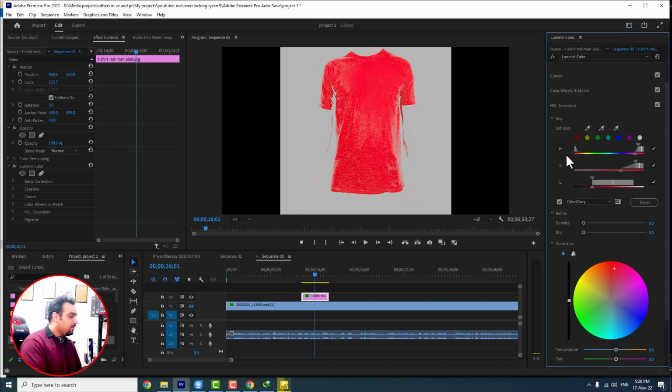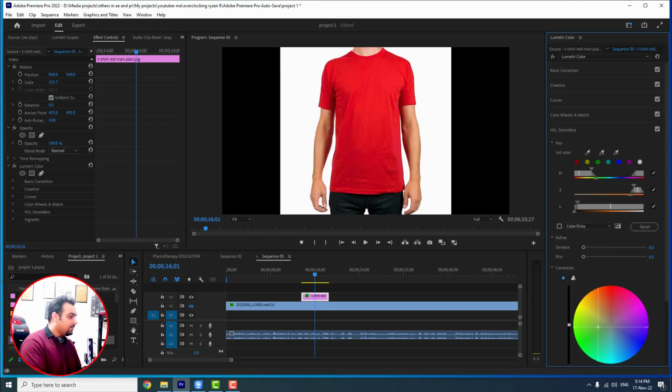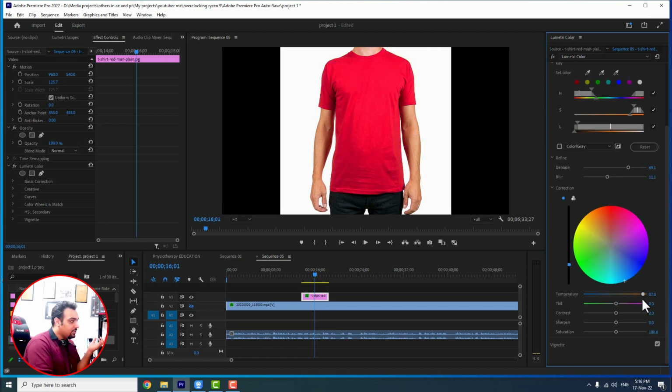So then you can go back and easily change the color to any color that you want. As you can see, change to this or any other colors. Now it's pink or purple. In here we have temperature. If you increase it, you see the red color is getting more and more.